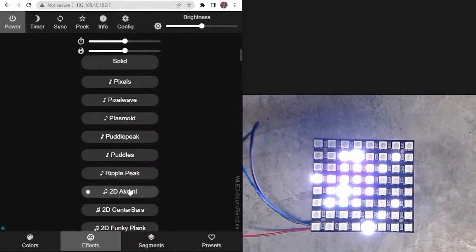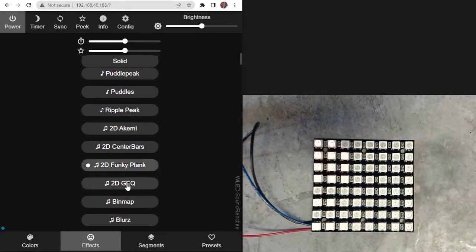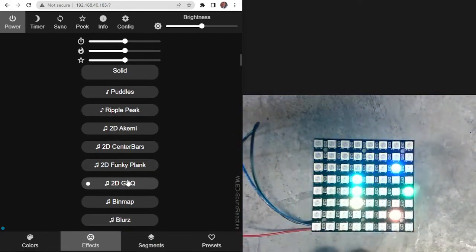And 2D Akemi doesn't show up right on a little screen like this. So if you have a 16 by 16, it's going to show this little octopus or this little LED guy. It'll look very familiar if you've seen the WLED. But on an 8x8, it doesn't quite show up right. Let's see. There we go. Just plain old bars here.